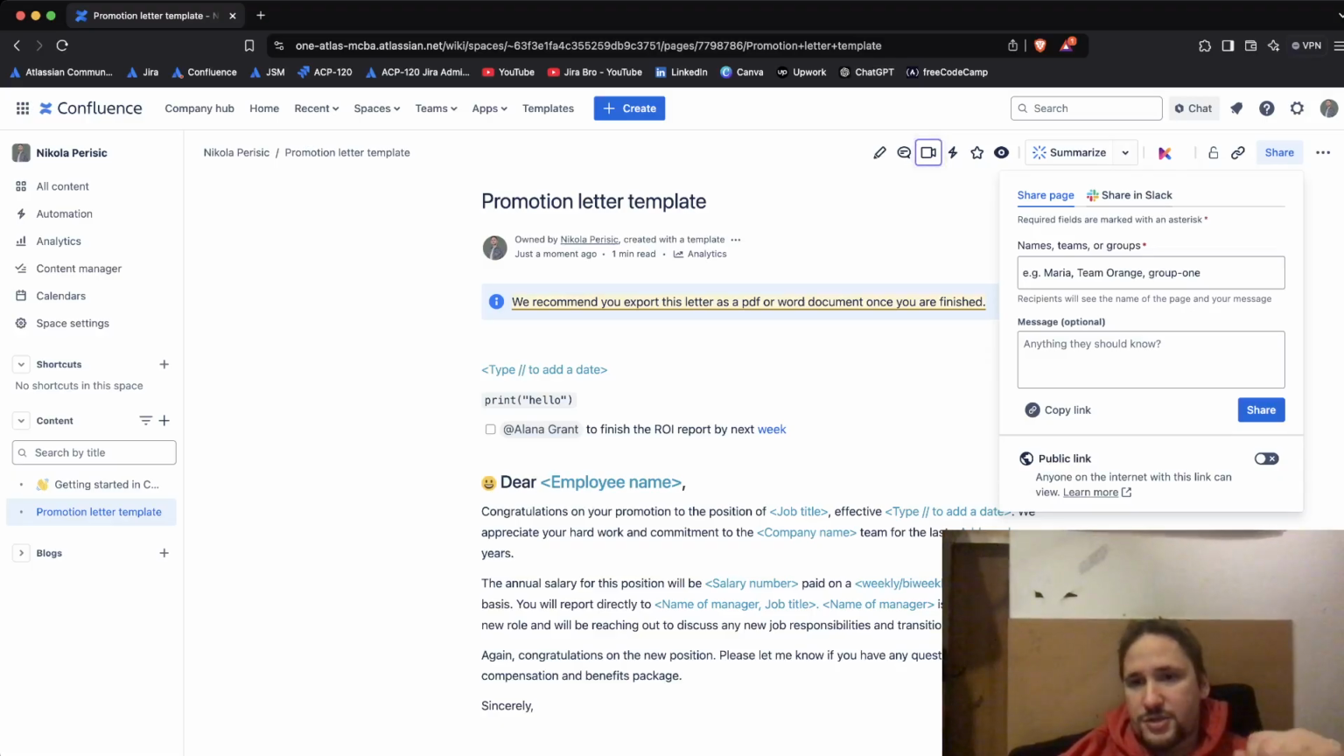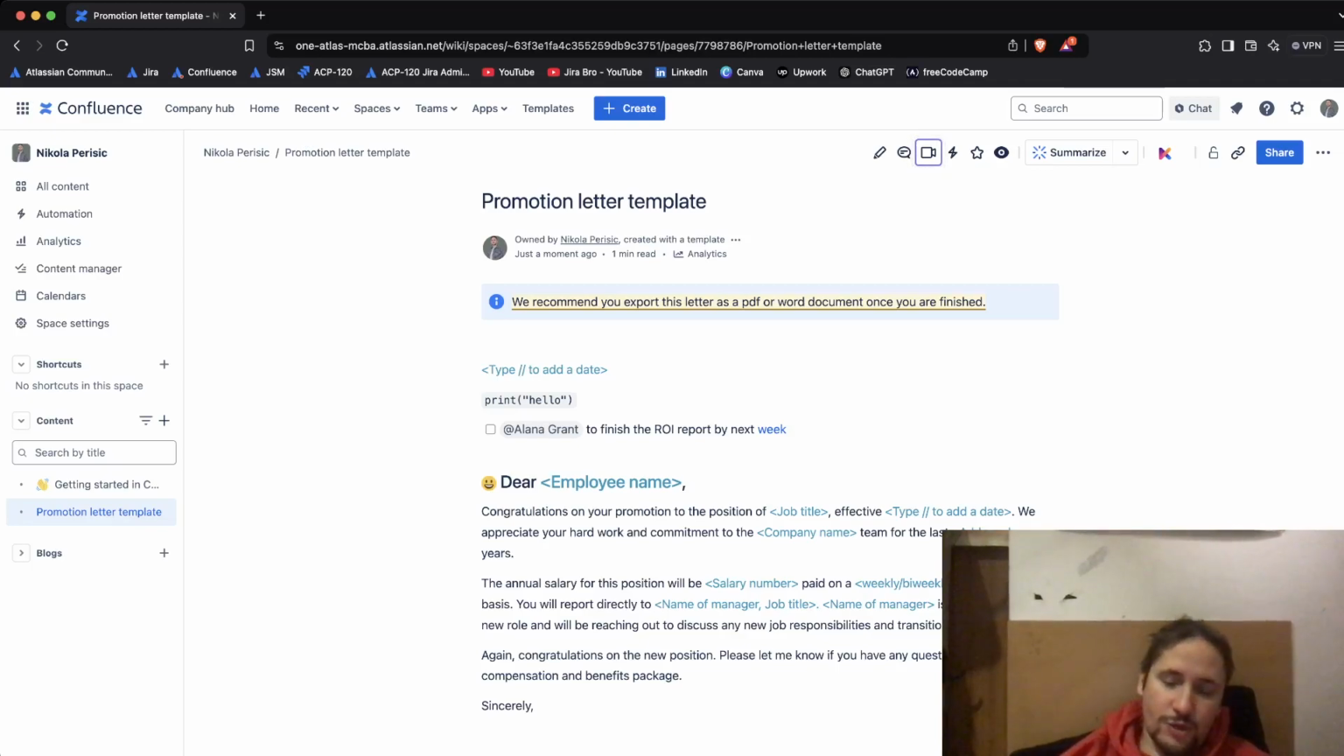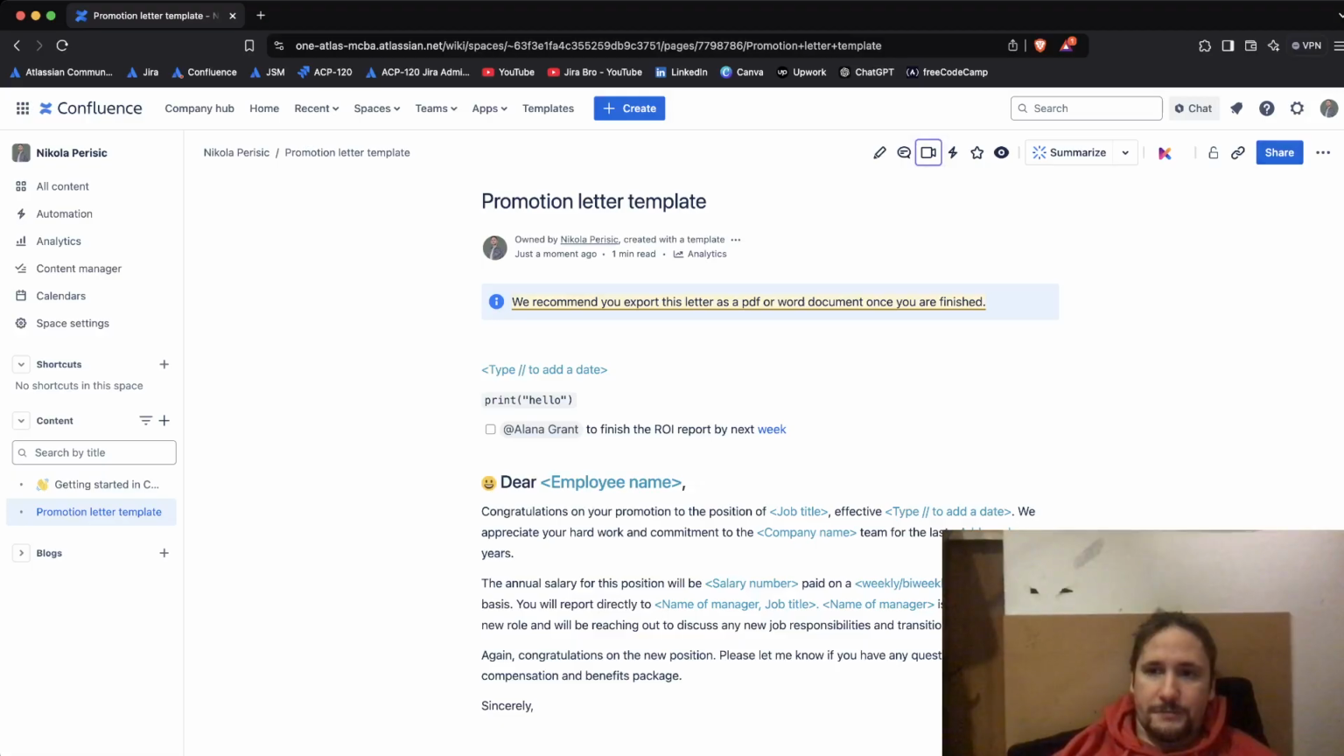Or you can actually share this in the Slack channel, which is pretty handy to have, because if you're publishing new documentation or something like that, and you want to update and inform the other users about the features or something that is happening, you can always integrate Slack within your Confluence in order to keep your team in the loop. Okay, so those are the things.